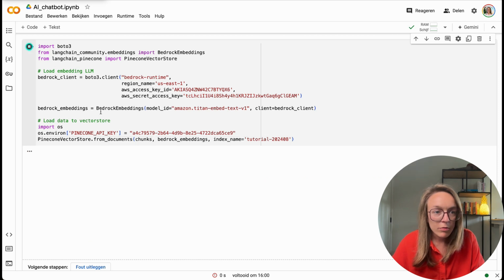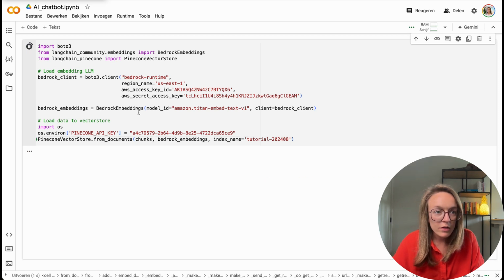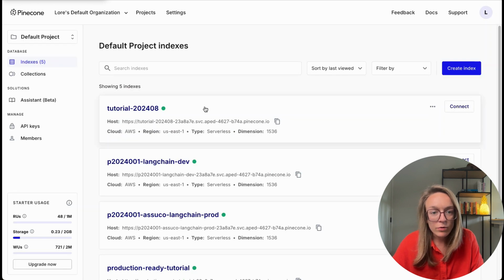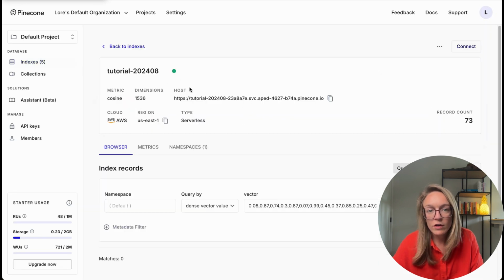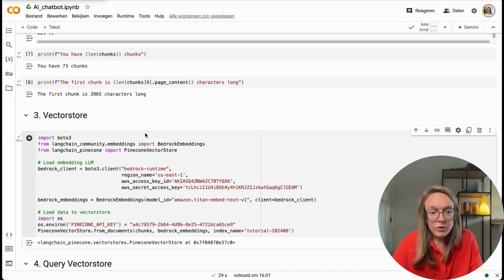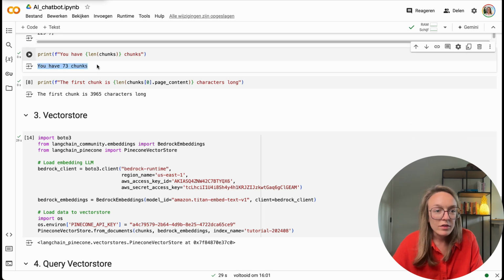So now we should be able to run this code, and indeed everything is loading. So first the embedding model would be loaded, and then the chunks of text that we have created will be loaded into our PineCone vector store. And we can actually see this in PineCone itself. So this is the vector store that I have created. And as you can see here, before it was at 0, but now we have 73 vectors in there, which, if you recall, is exactly the number of chunks that we have created, as you can see here.